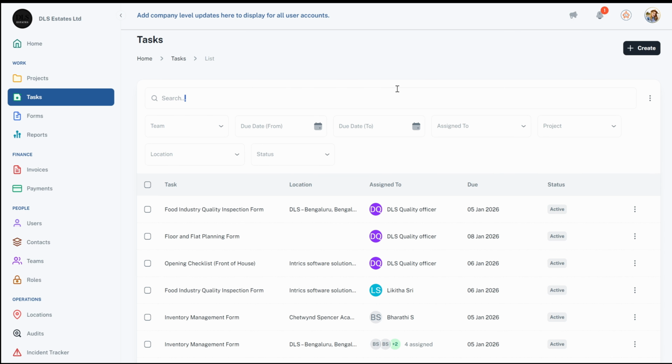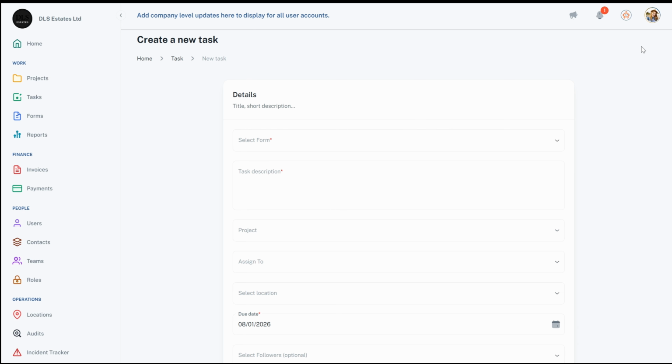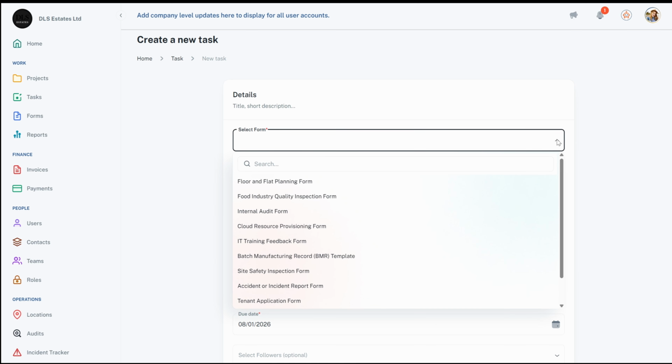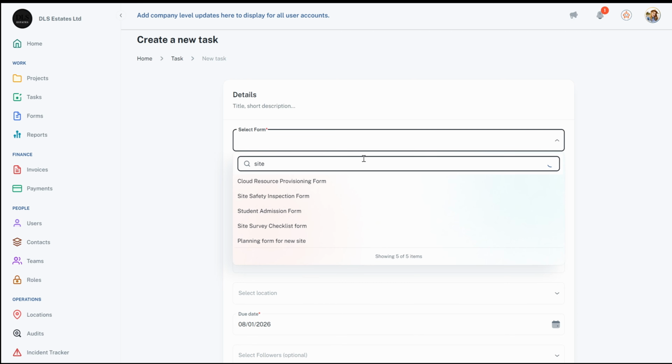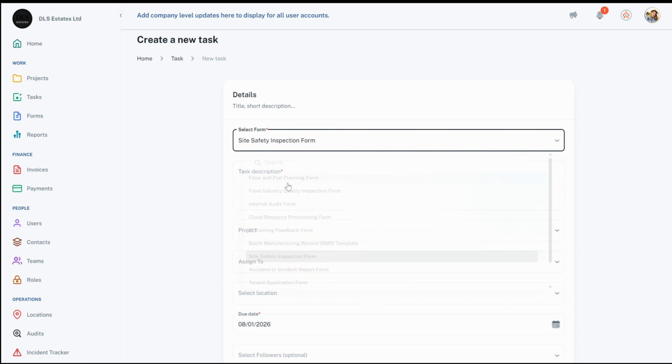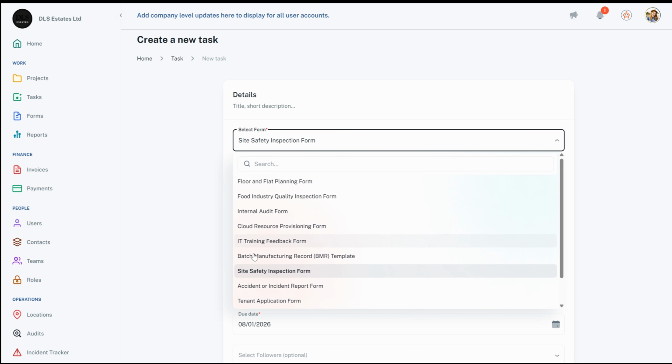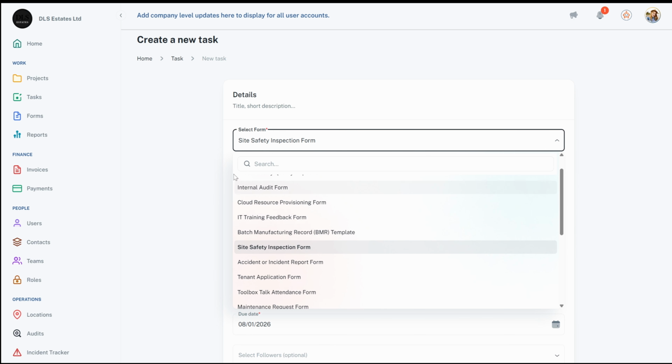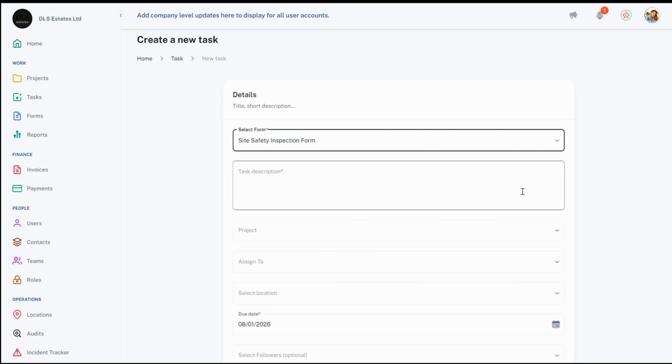Next, return to the Task module dashboard and click on Create to add a new task. When you start creating a task, a form selection window will appear. Here, you can search for and select an existing form that is relevant to the task. If you do not find a suitable form, you also have the option to create a new form by following the instructions in our Forms module tutorial.